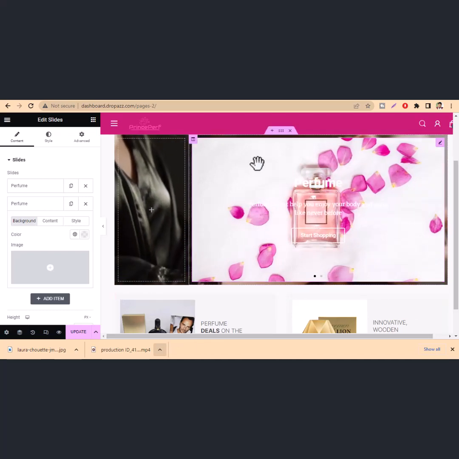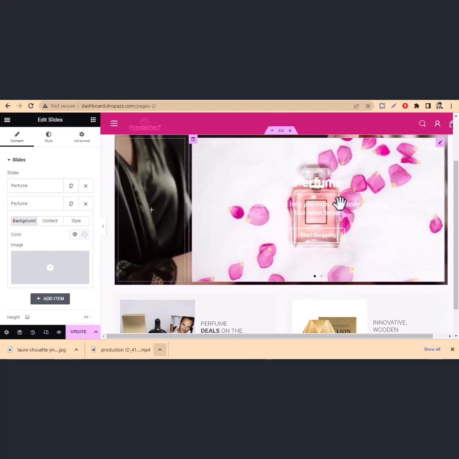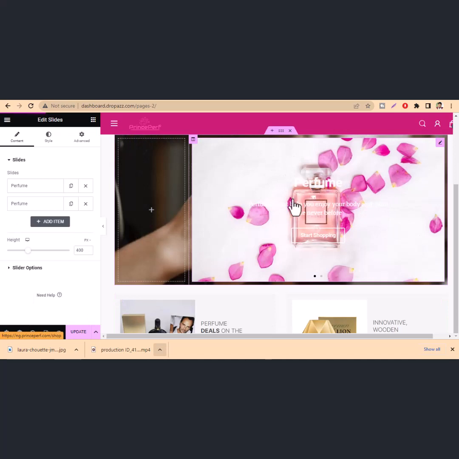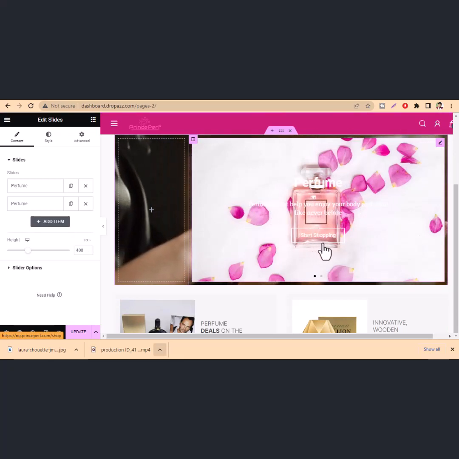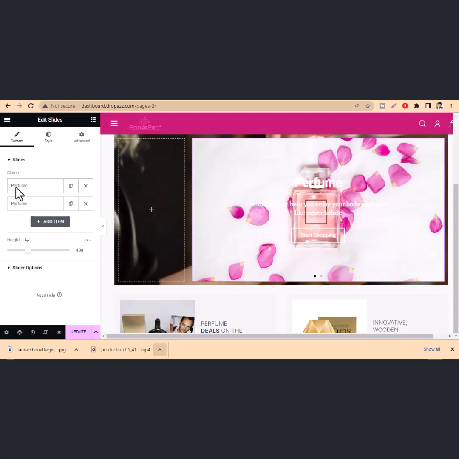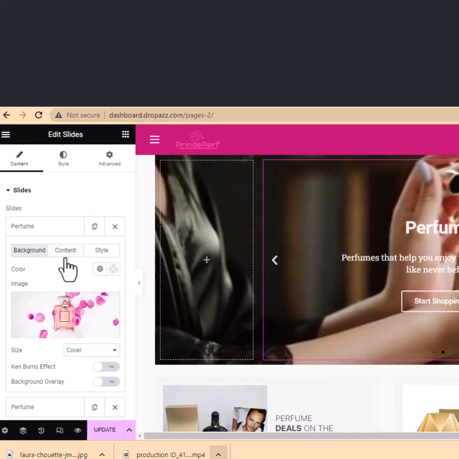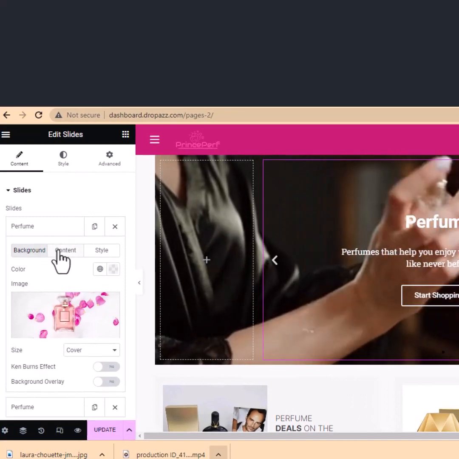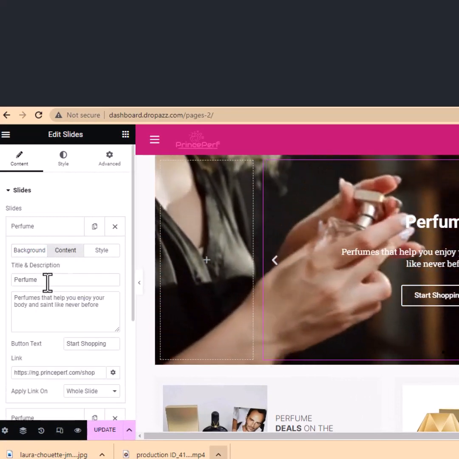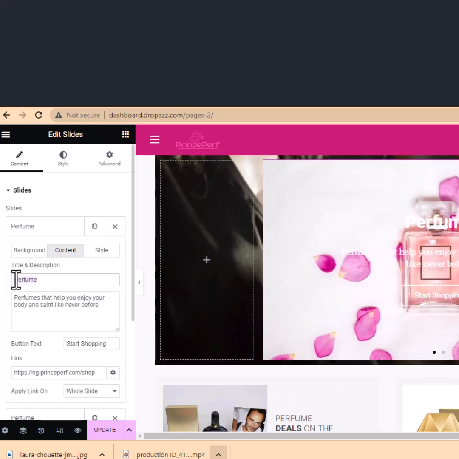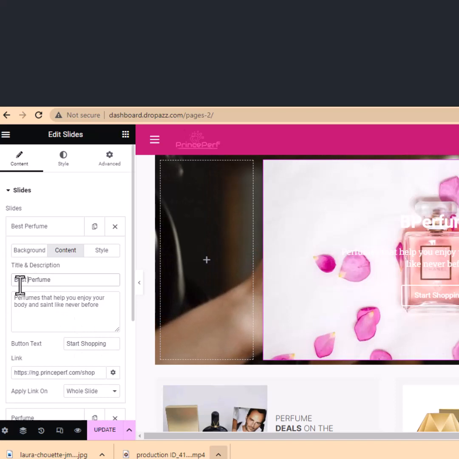Now, let's work on the text of this slider. This text of the perfume. This little text that says perfume, and the description of the text, and the start shopping button. All right. So in that case, click under the slide again on the first one. You do it for both of them to your choice, right? Okay. Now come here, click on the content, inside the content, and that's the word perfume. All right. I can decide to change it to best perfume. Are you seeing that? Best perfume.